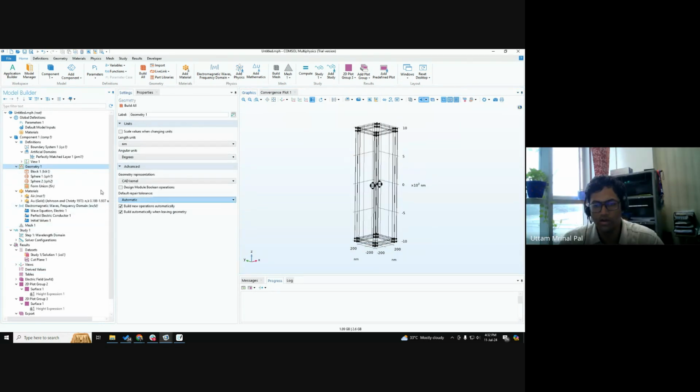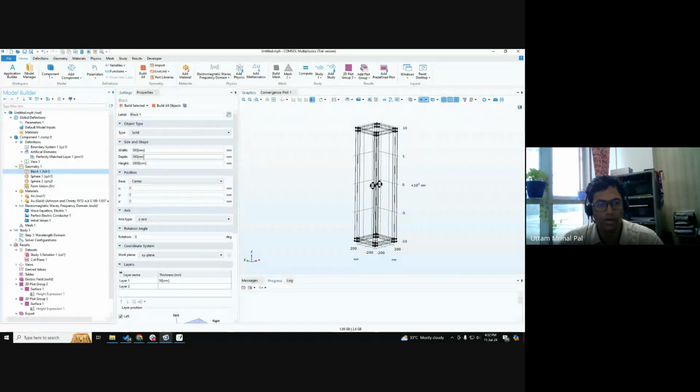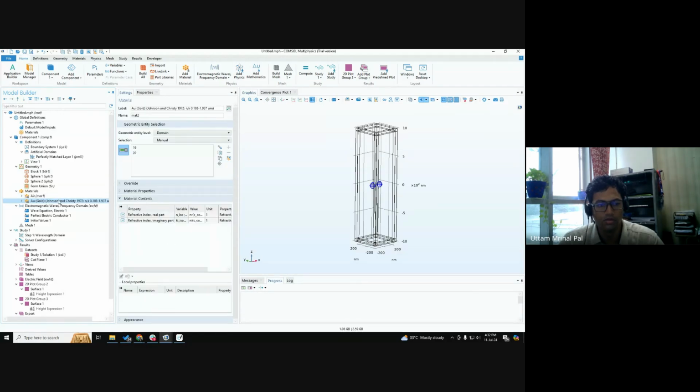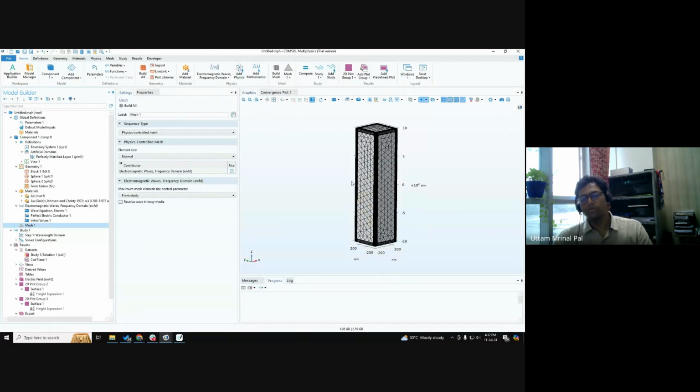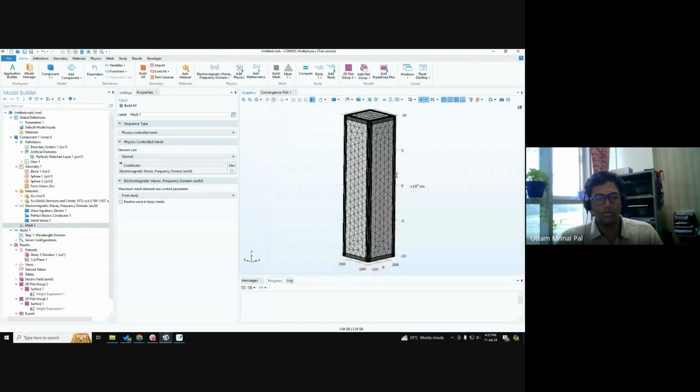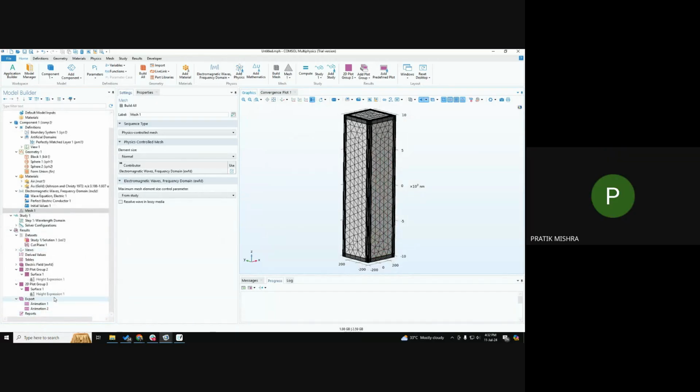Just see the geometry, it is the same thing. It's around 500 to 1000 nanometers, and the gold nanoparticles are this one, and then this is the air. See the mesh as well. Mesh should not be much involved. Okay, that's good. Let me try once more then.